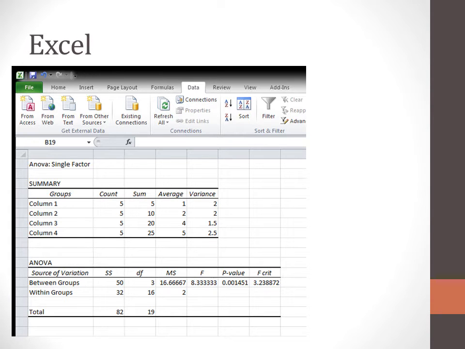I'm sure that you will be using Excel or some other statistical software, and you will not be doing it by hand, so it's always good to know how to do these things both ways.